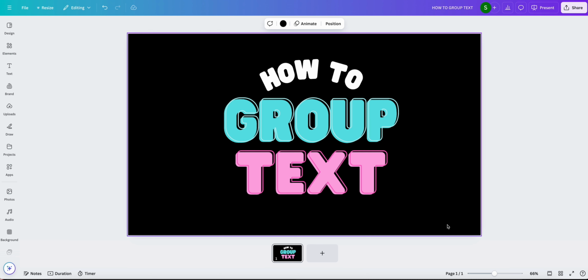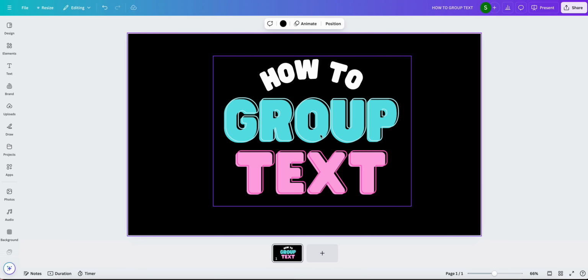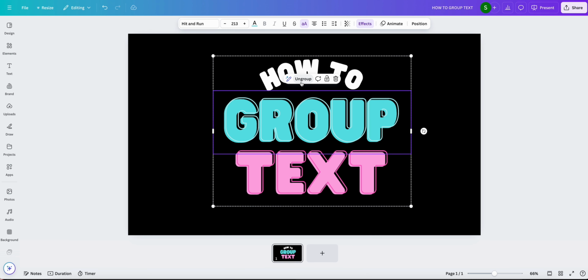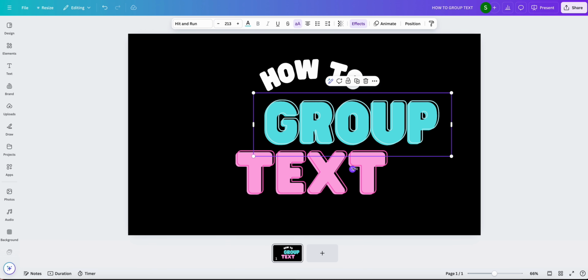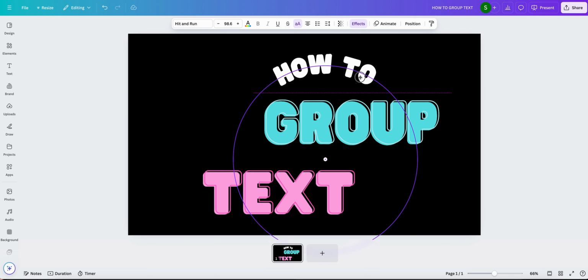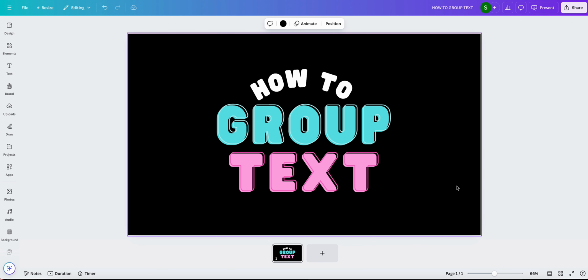Now to ungroup, you want to select on the grouped elements once, and then select Ungroup up in this menu here. Then it will ungroup all your text or elements and you can move them around freely. That is how you group text and elements in Canva.